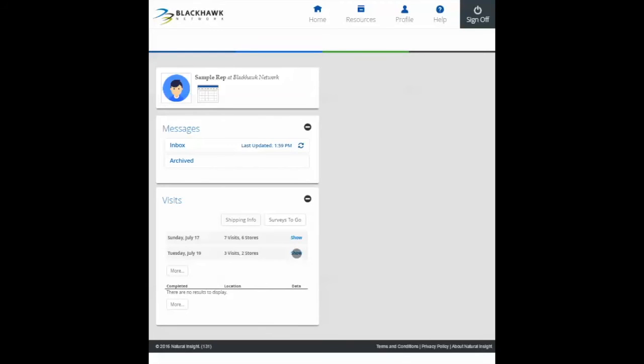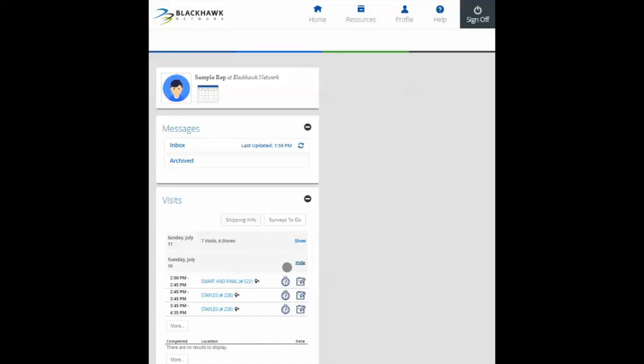The first thing that you will need to do when you arrive at your store is check in. To check into your visit, click on the stopwatch icon on your home page for that visit, and you will be brought to the check-in page. The check-in button may vary depending on your status.